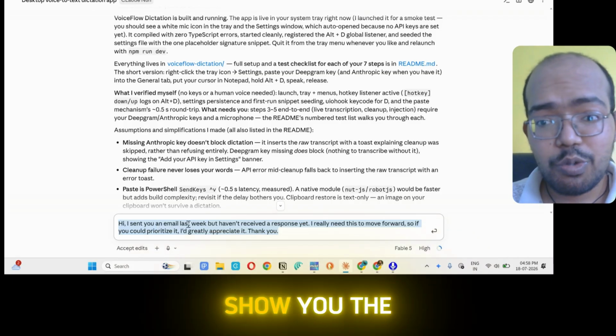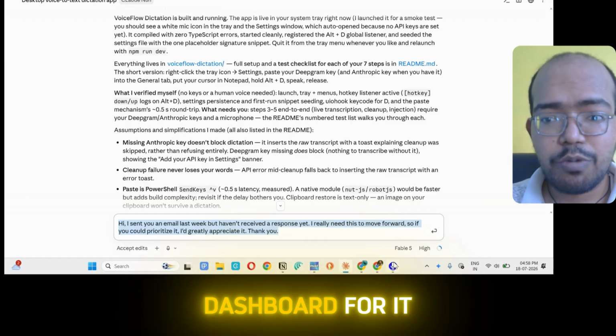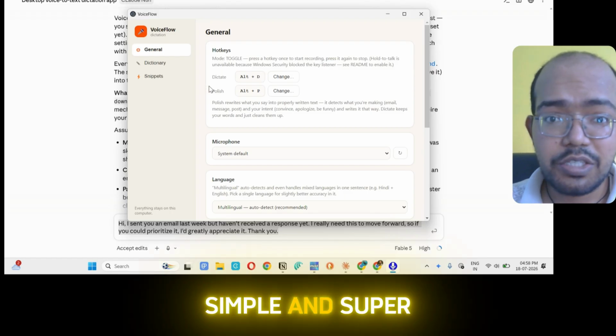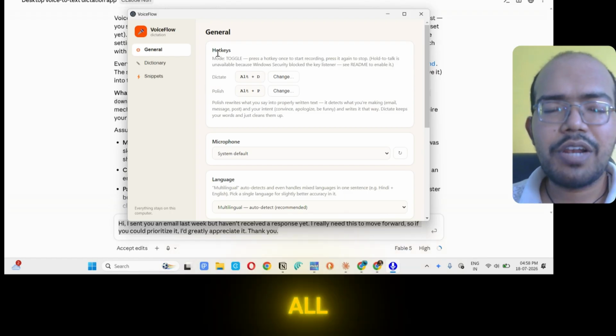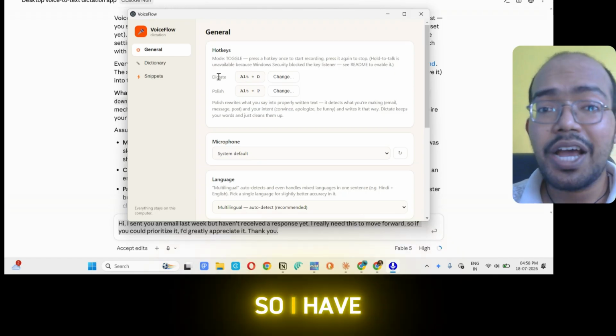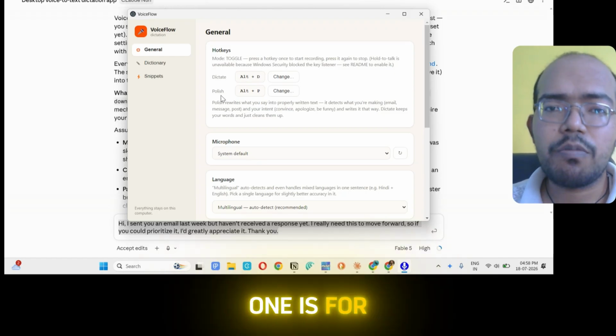And now let me show you the dashboard for this software. So you can see it's super simple and super amazing. First of all, you can add your own hotkeys, right? You can change your hotkeys. So I have two different ones. One is for dictate, one is for polish.